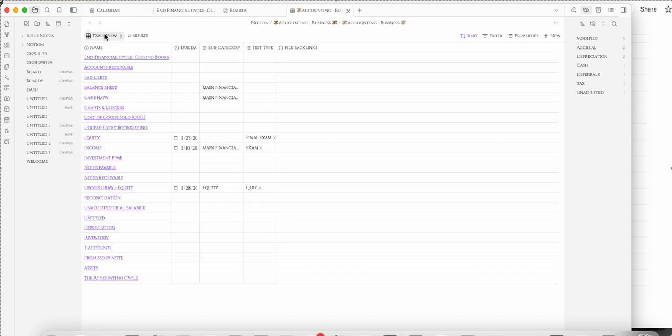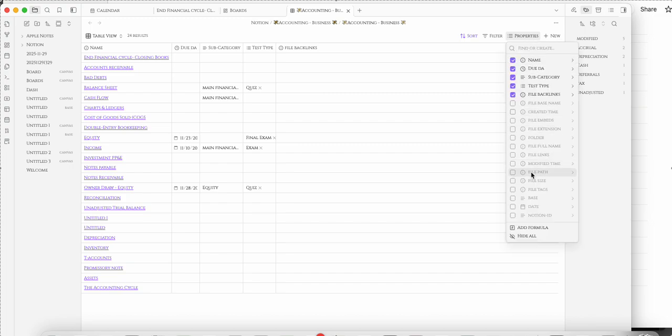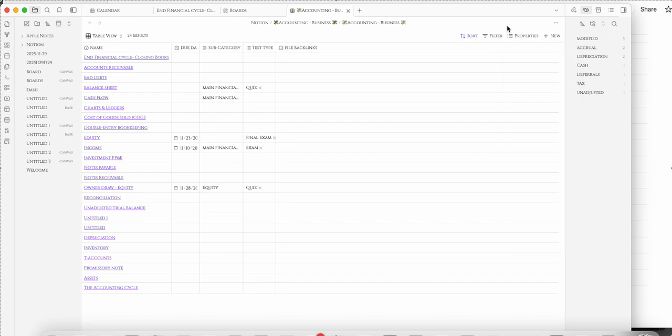It turns it into what they call a base, which is kind of like a database. It has the same information like the due date, subcategory, and test type. It also brings over the dropdown. You can add some more properties if you like, etc. So this is what you get.